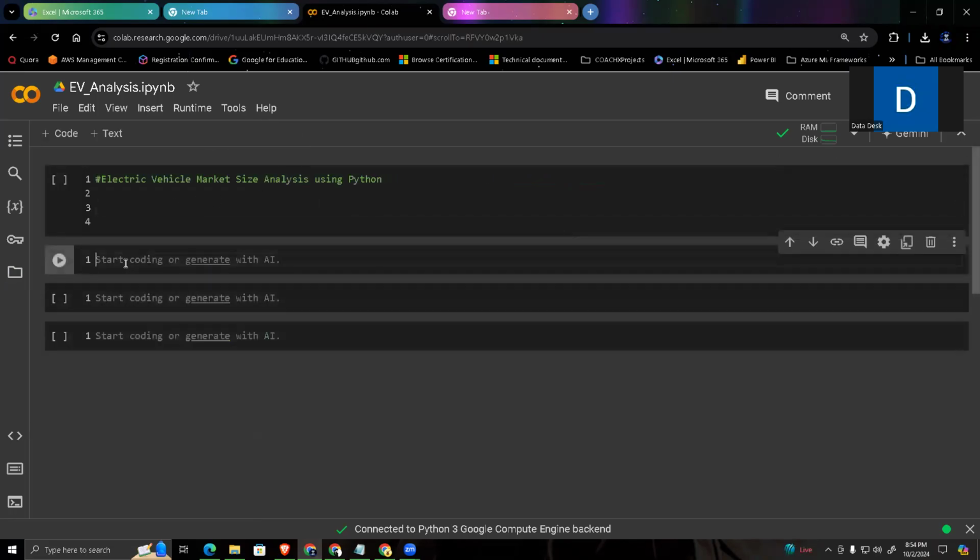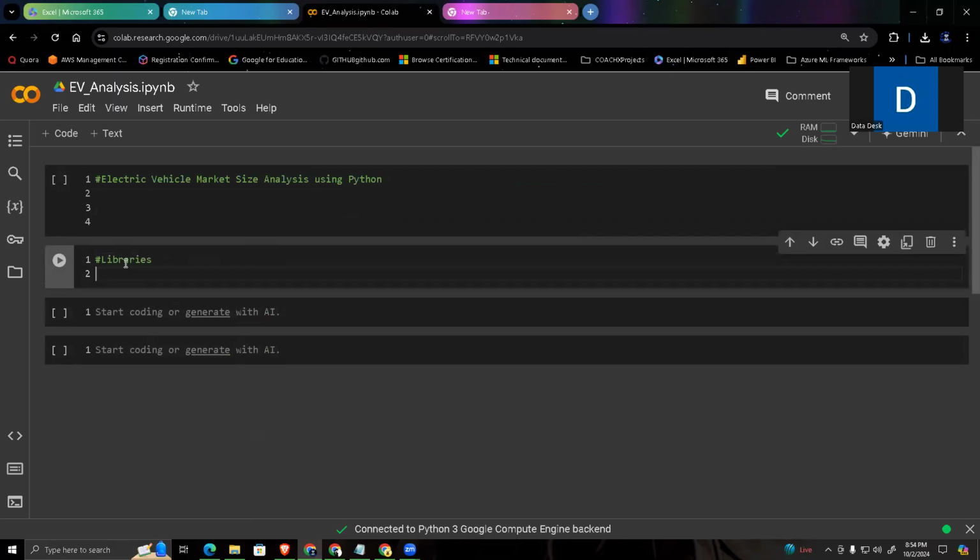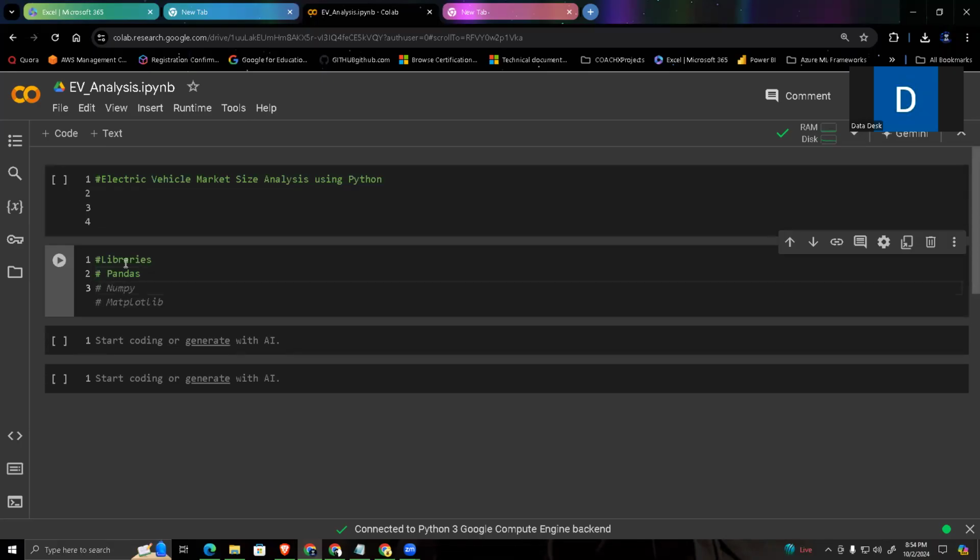First of all, the first thing we require is libraries. In order to read our dataset, we require the Pandas library. It's a very, very important library for doing any kind of data manipulation. Whether you have a CSV file, Excel file, JSON file, or a SQL file, you can manipulate it with the Pandas library.